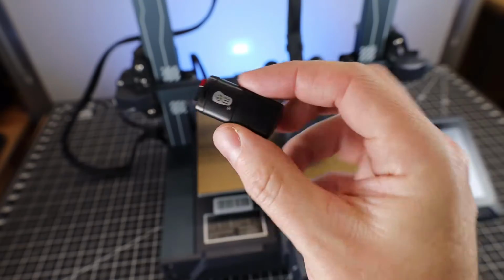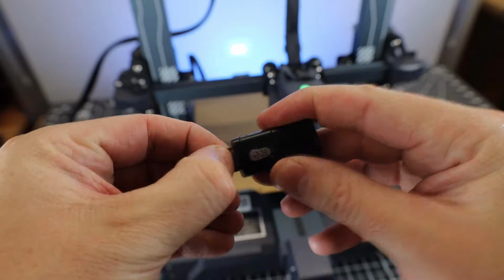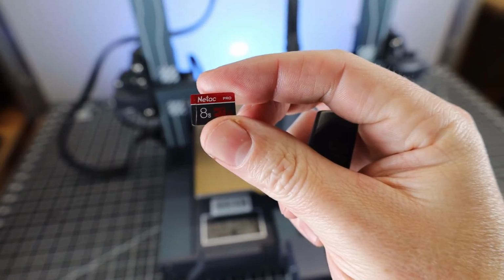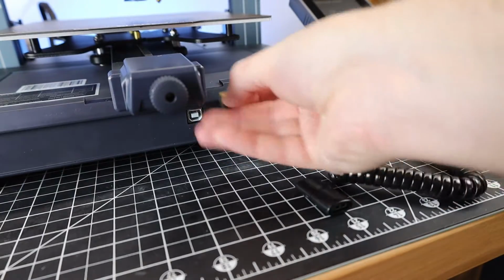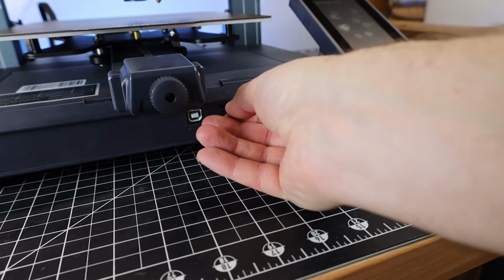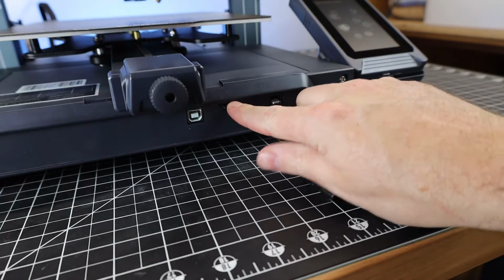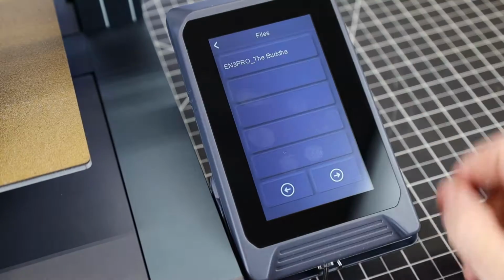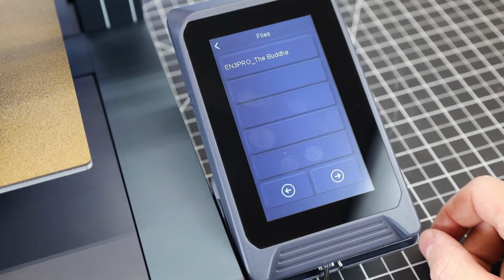To actually get files on this printer to start printing, you have to upload them to an SD card, and to be more accurate, a micro SD card, which I absolutely hate using because they're so small and easy to lose. And this micro SD card came with the printer, and it has a test file on it that I'm going to print to make sure everything's working properly.